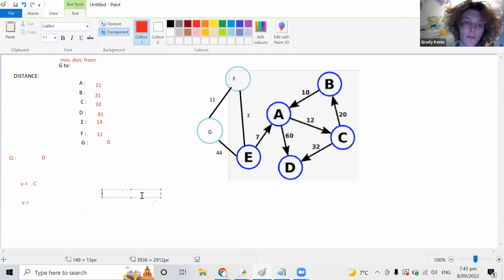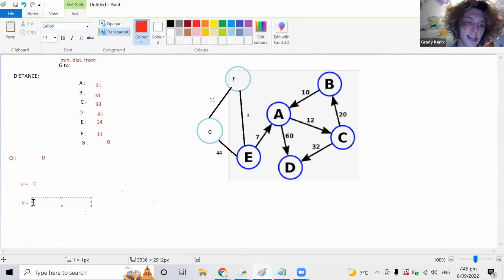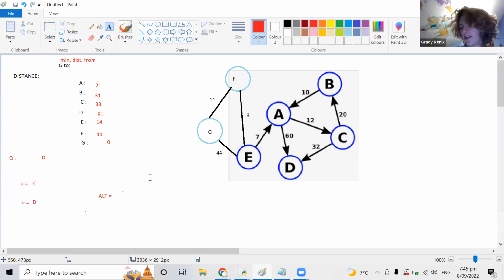Having done that, we're going to consider all the possible V values, which are the things adjacent to C that also happen to be in the queue. And that's D. D is the only one in the queue. D is the only one adjacent to C that's still in the queue. So V equals D. The alt calculation here is, who can tell me what the alt calculation here is?